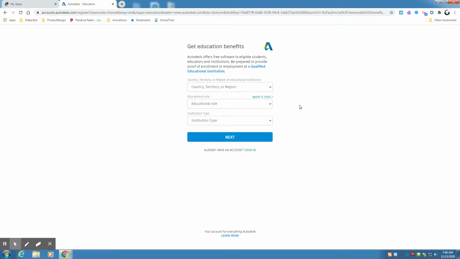So I can download all sorts of Autodesk software, student version of it, up to 3 years, at which point I'll have to renew. And that process is just as involved, but for some reason it's different per person, whether or not you have to do something like that. But again, I want you to go ahead and try that.